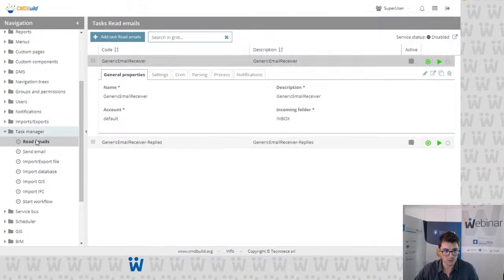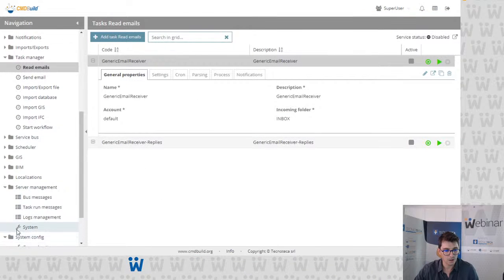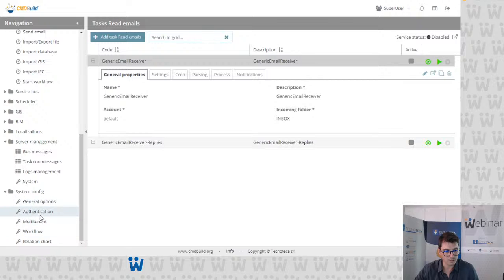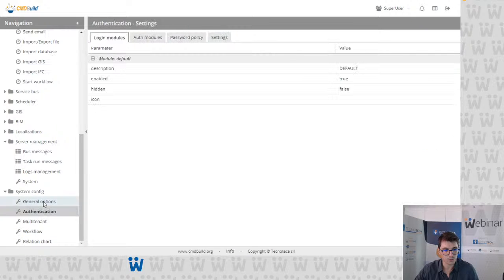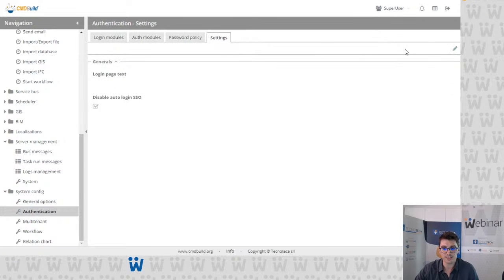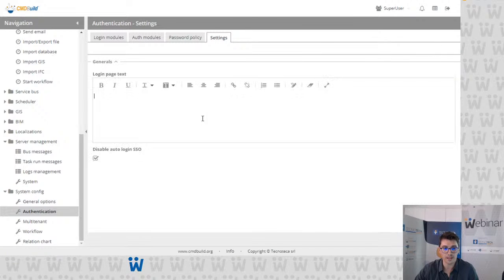And in the authentication configuration, under system config authentication, we have added the settings page for the login text page, and also the flag to disable auto login when single sign-on is enabled.